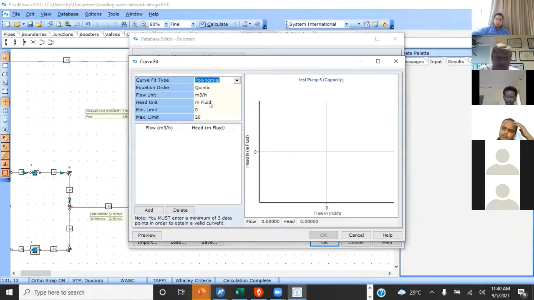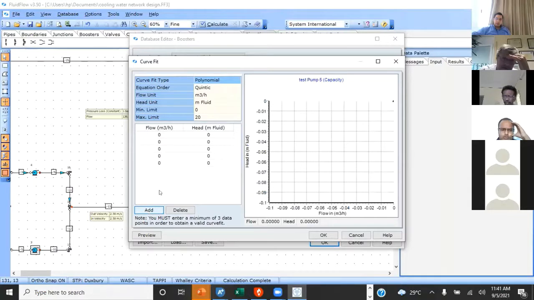So at the bottom you see there is add. So click add 6 times, because I'm going to provide you with 6 data points, flow versus head. Now you need to click add 6 times. Under flow, you click on add. You need to add 5 more times. Yes, correct, because I've got 6 data points.